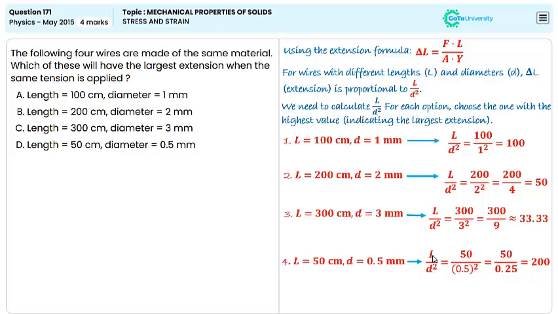On comparing all the 4 options, the largest value of L/D² is for option D. So the wire with length 50 centimeter and diameter 0.5 mm will have the largest extension.